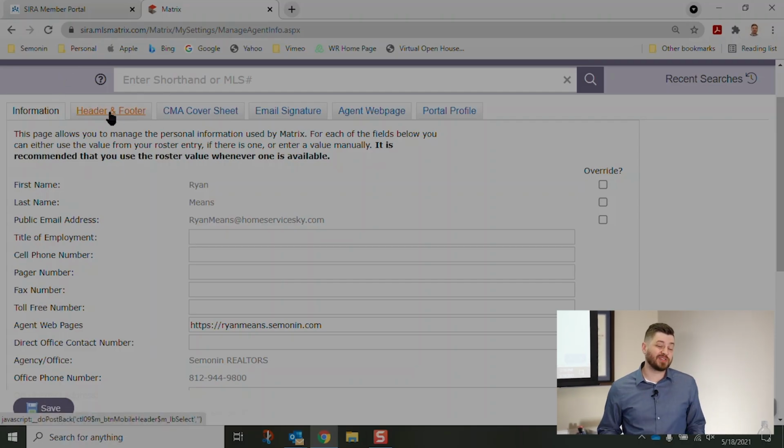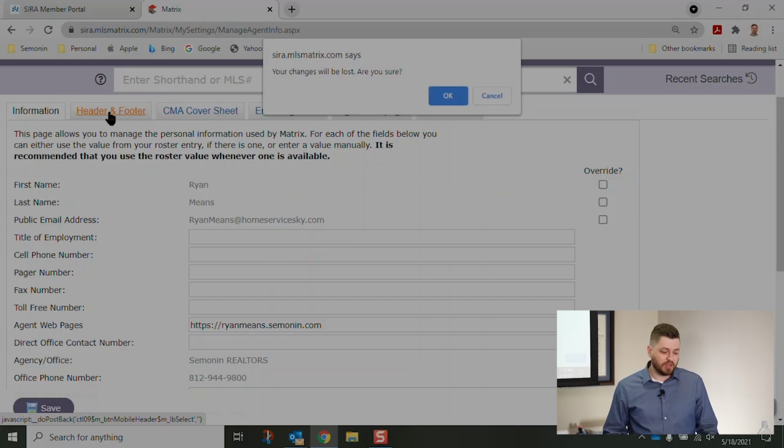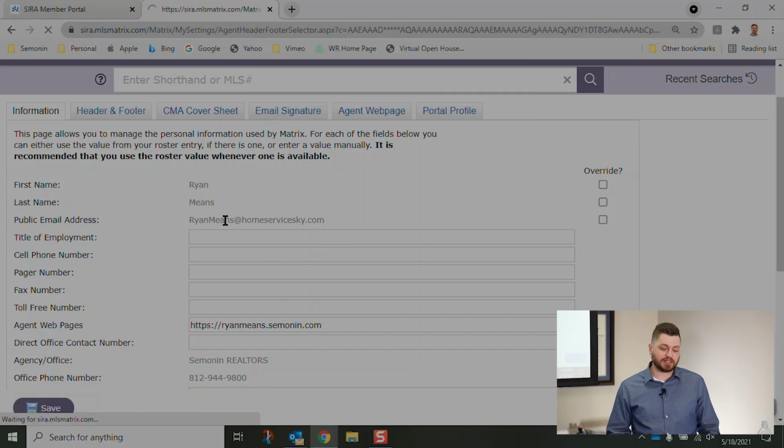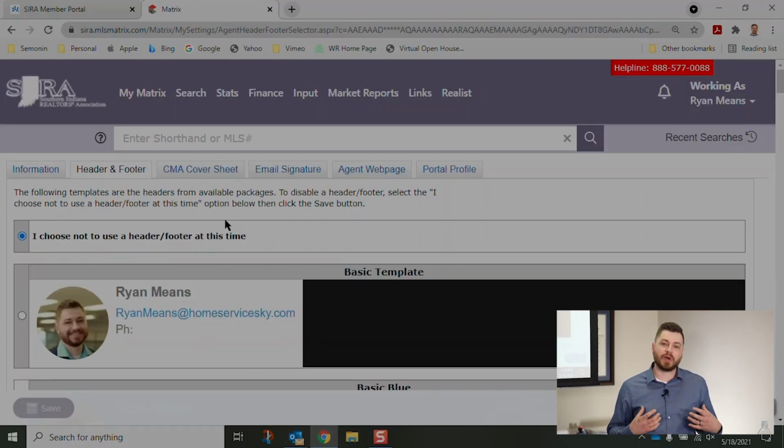The second tab is really the most important tab, though. This is the one I want you to focus on. This is called your header and footer. One of the questions that we get a lot is, how can I have my name, my branding, show up on my listing detail pages when I print them, on the emails when I send them? How do I get all that information to show? And the real way to do that is by adding a header and footer.